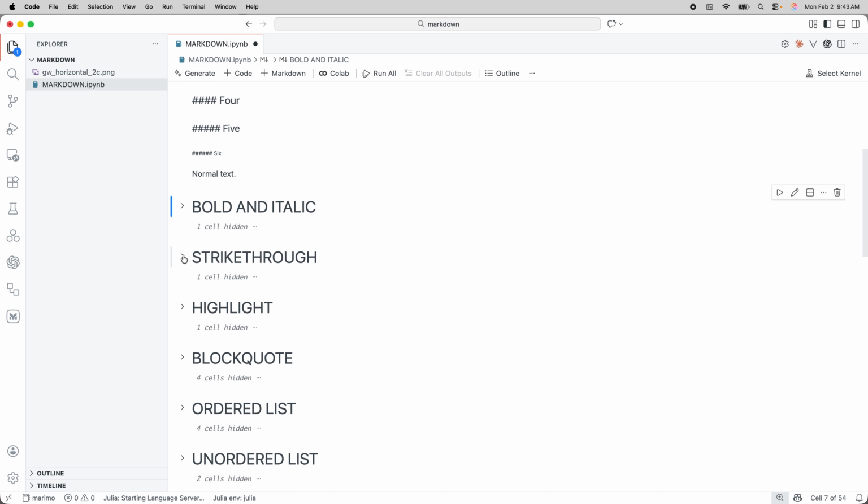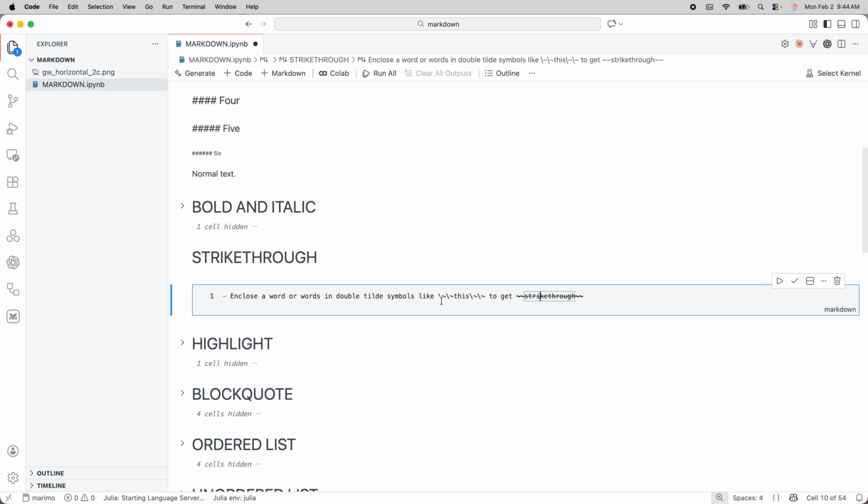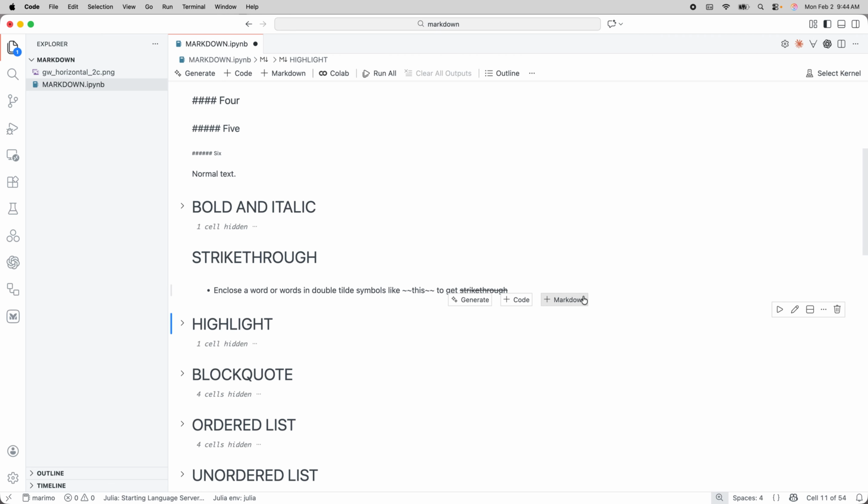Strike through, just as easy. And that's going to be this double tilde symbol. Again, it's got to be right up against the words, and that's going to give you strike through. If we look at how I did that, again, I've got to escape every time. It escapes its functionality, but when I put the tilde, then the word, and then again, closing tilde, that is going to give me a strike through.